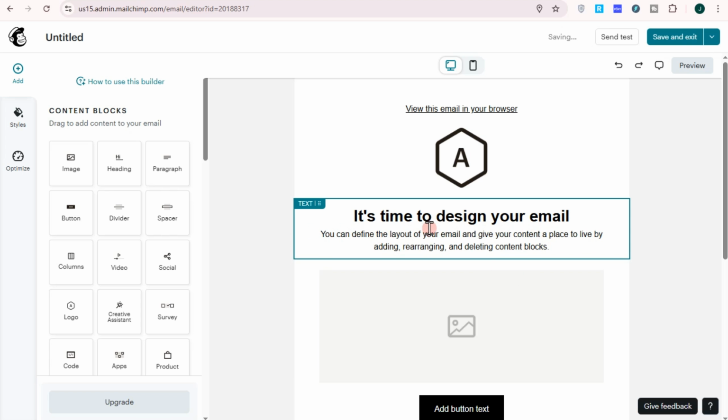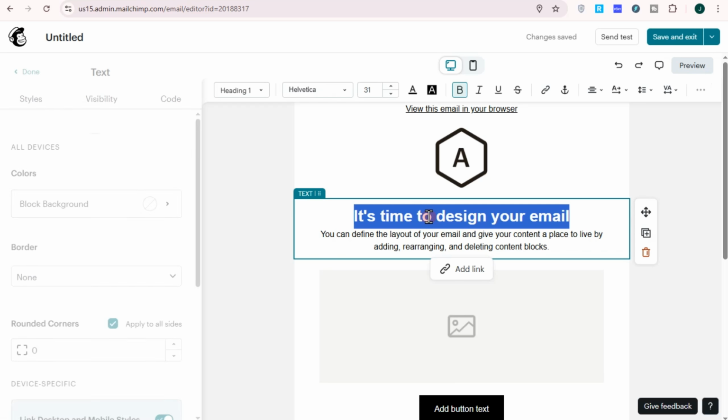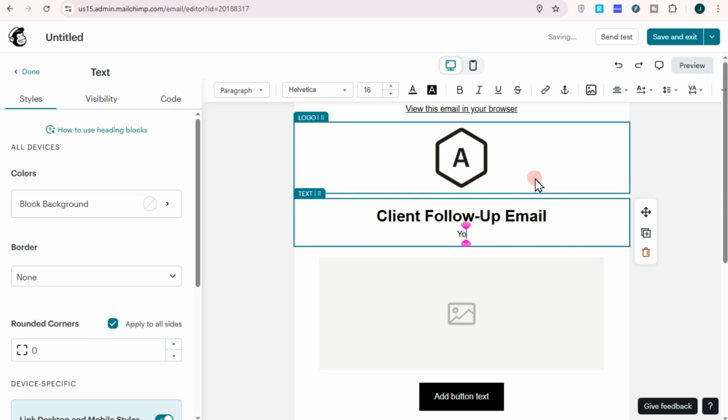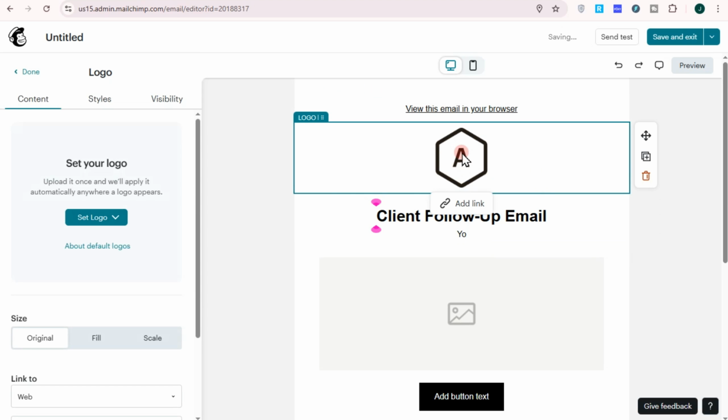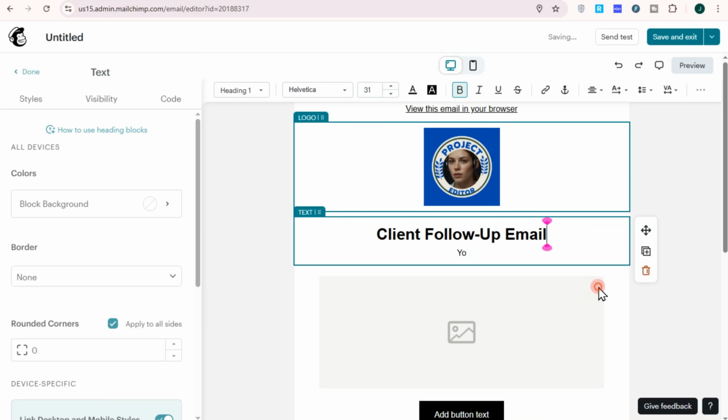I'm going to add something here like my first message. I'm going to delete, I'm going to add. So this one is like a client follow-up email. I'm going to add the logo of my company first. Okay, you can just import it from your computer.